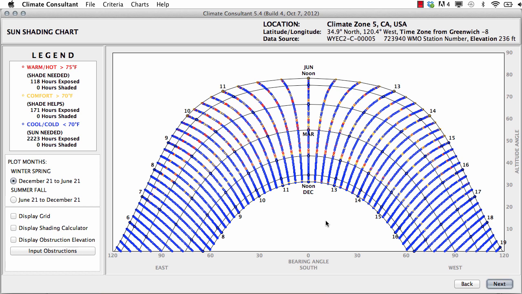This shows us each of these dots shows hourly data for temperature at different times of the day and different times of the year. Currently we're looking at December to June. And you can see that red dots show temperatures that are above the comfort zone, blue dots are temperatures below the comfort zone, and yellow are those within the comfort zone.